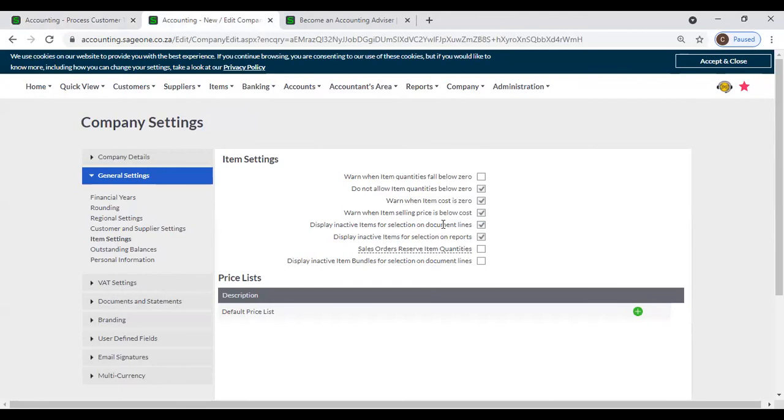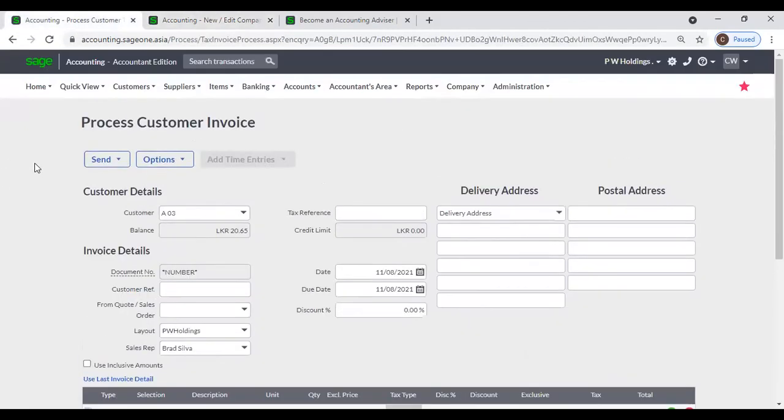We have discussed a similar thing when we discussed customer and supplier settings. If you untick this option, inactive items will not display in transaction processing, and if you tick, the system will display inactive items. Now, for example, in a practical situation, after selling some items, you may decide that selling those items will not make any profit for your company, and therefore you will discontinue that product. So you can inactivate that product, and when you are invoicing, those products will not display.